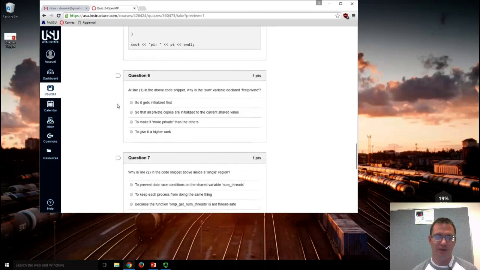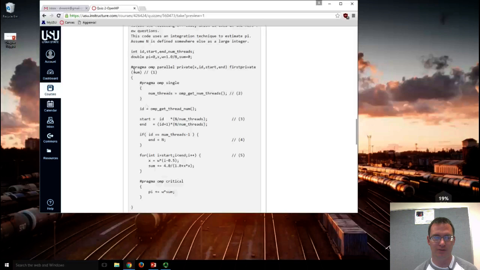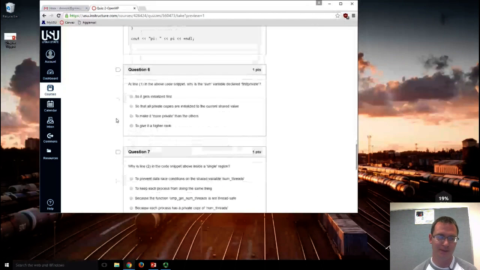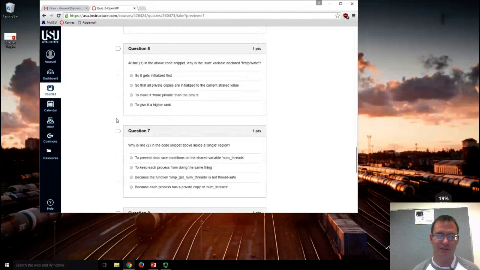So line 1 here says, why is the sum variable labeled as firstprivate? And the answer is so that all private copies are initialized to the current shared value. If you just make them private, then they're just going to have garbage values because they haven't been initialized. But if you use firstprivate, then it's initialized to whatever the current shared value is.